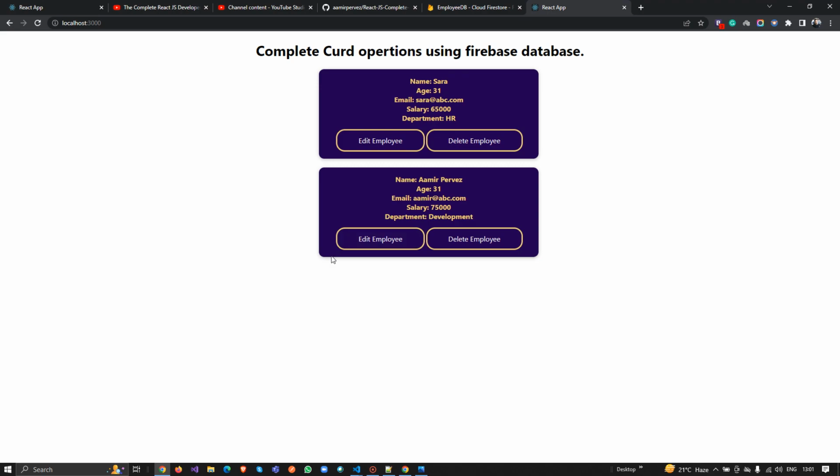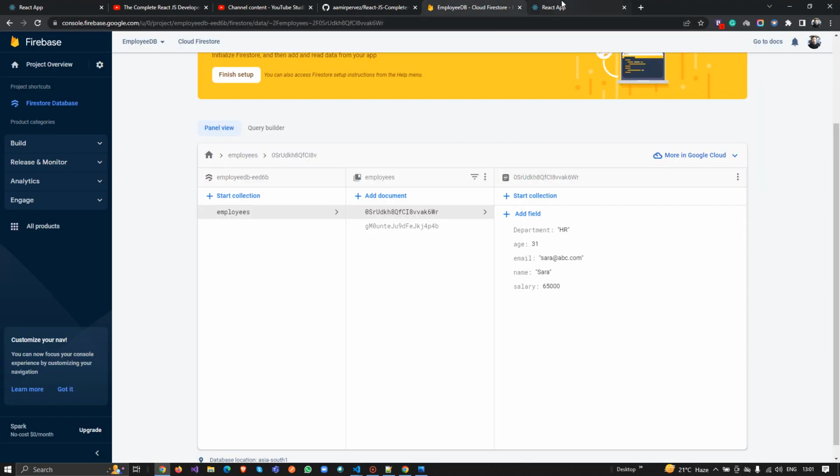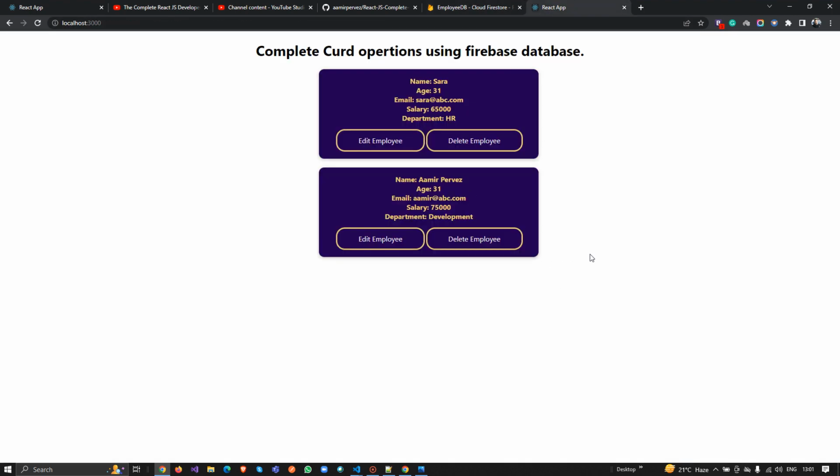So now if I go and check this out, great, guys. Edit employee and delete employee. So we fetched the data from this, and now we are doing some styling. It looks pretty good now.